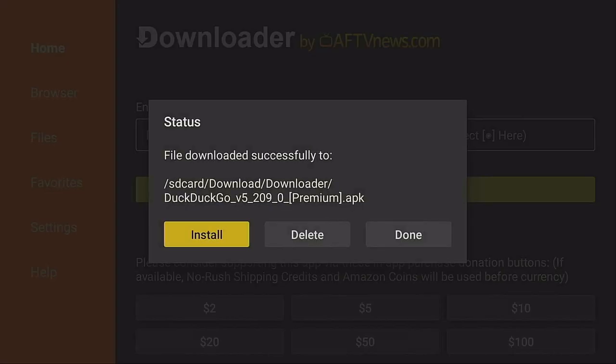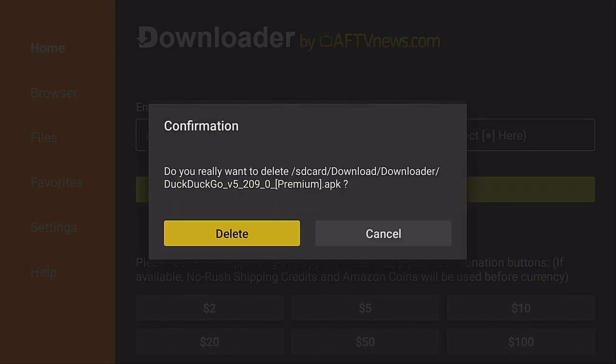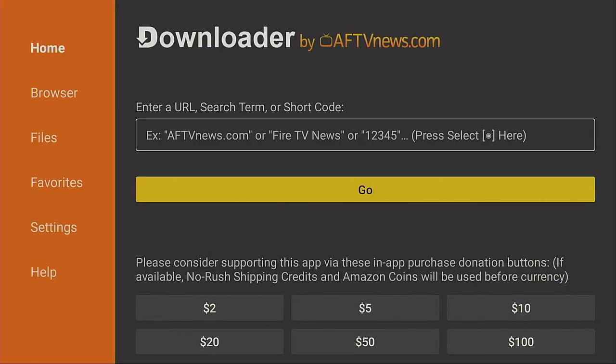Here we are. It says open or done. Like I say, let's click on done. Come over, click on delete. Click on delete again. This only deletes the file from inside the downloader app.